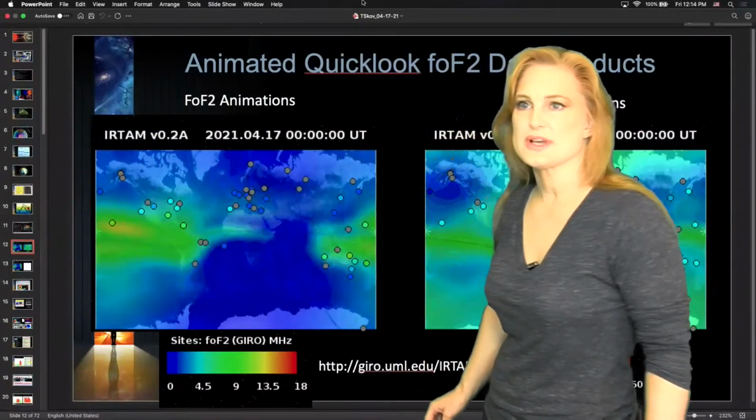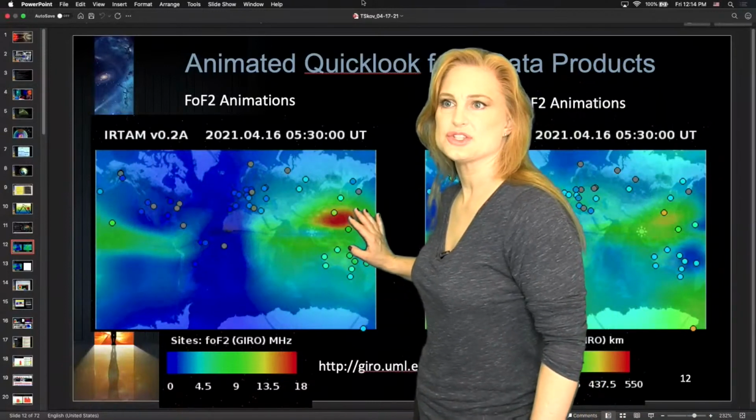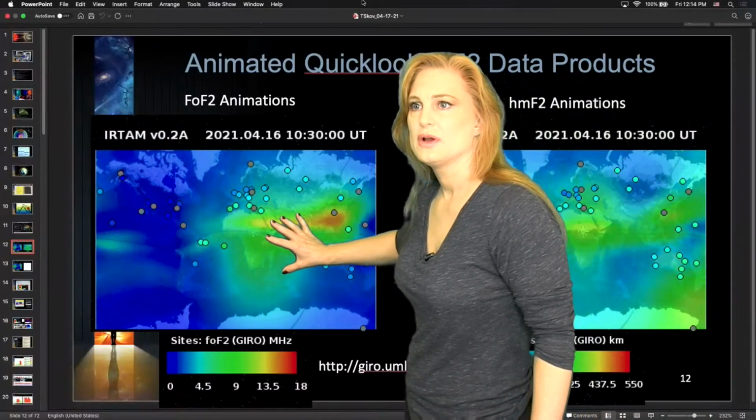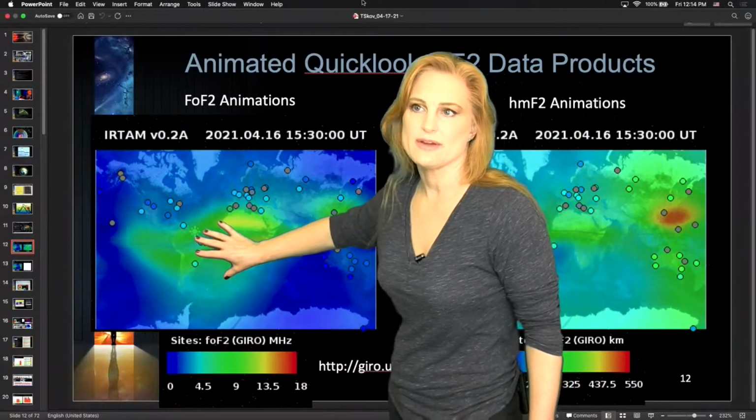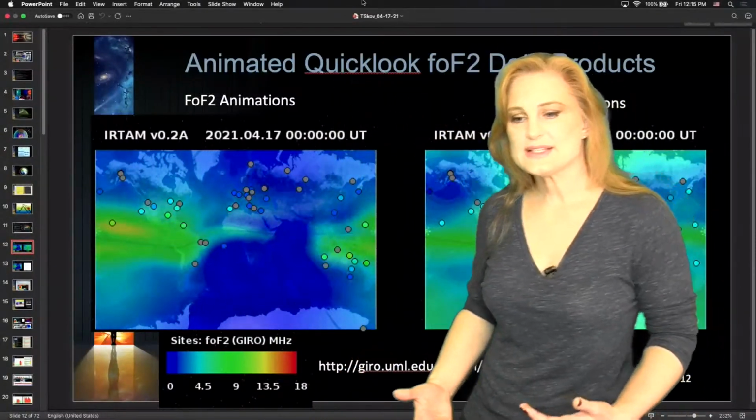So you can actually see there's a little area of the terminator, and you can see where the day side is because it's showing the higher foF2, which also would be a higher MUF as well. So it's nice to see that.